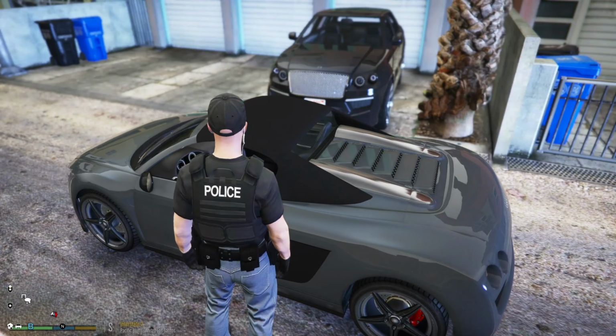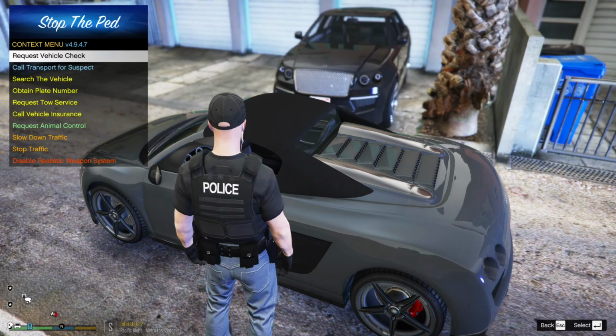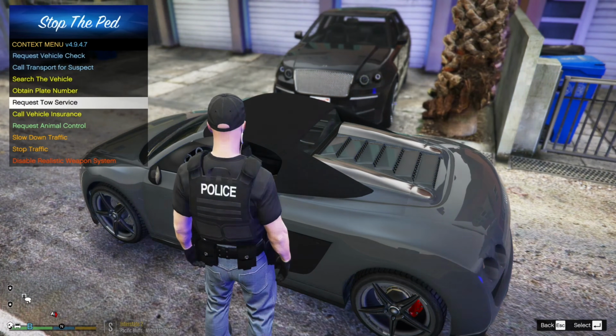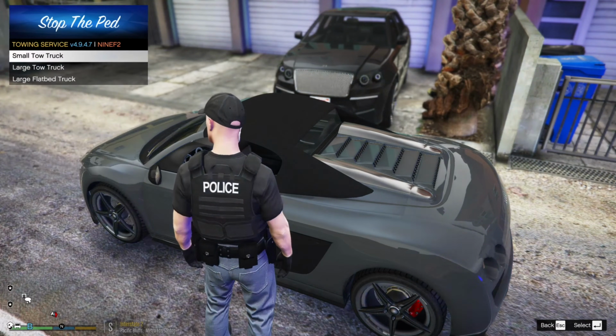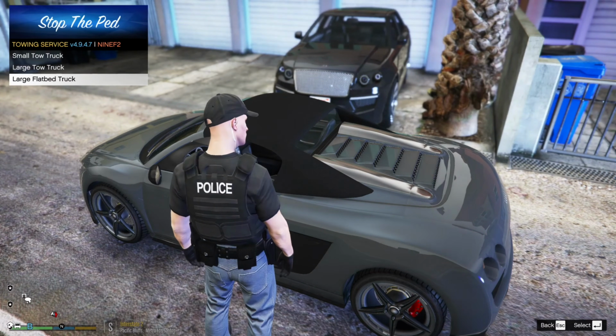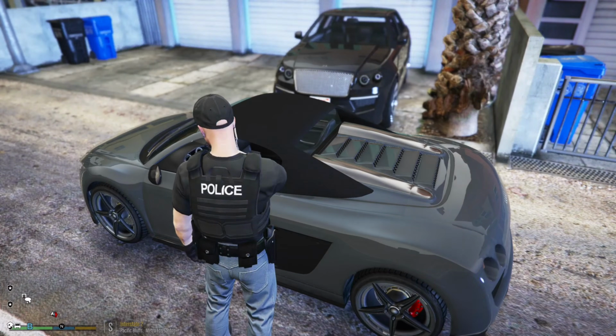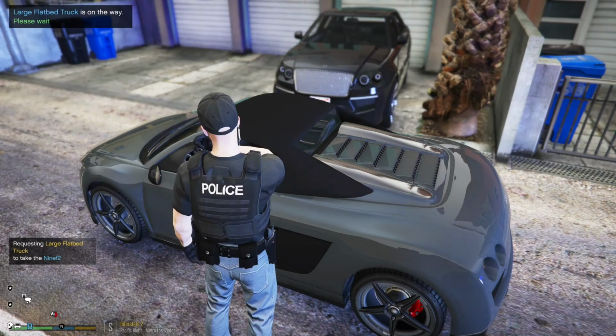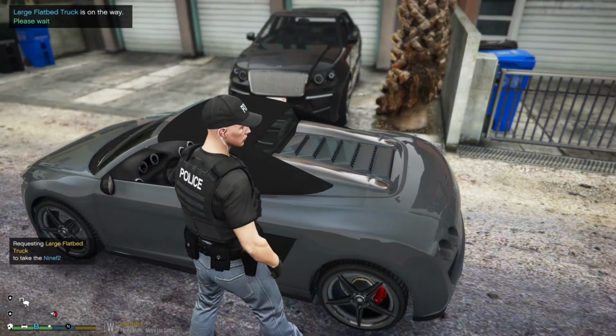So if you guys want to tow the vehicle, you go ahead and hit G, and you can go ahead and request tow service. So let's go ahead and request tow service. We're going to go ahead and get a large flatbed truck. So we're going to go ahead and tow the vehicle. Flatbed, assistance required in Pacific Bluff.